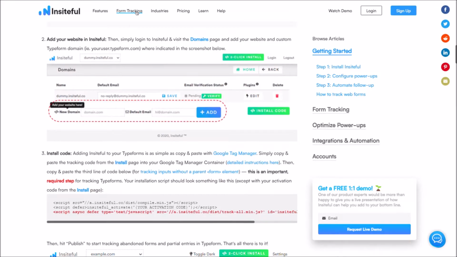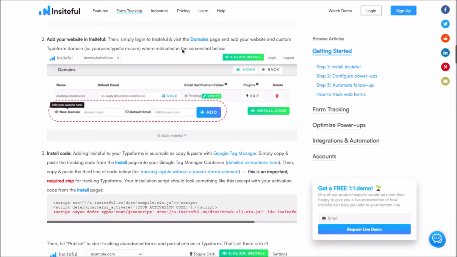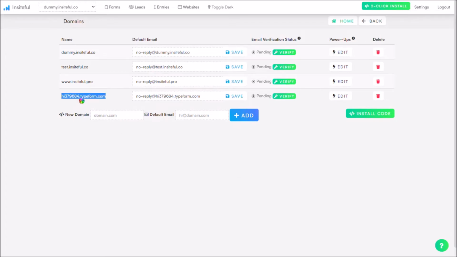Next, you're going to want to add your Typeform domain to Insiteful. Every Typeform account has a unique domain, and you need to copy that into the domains page of Insiteful in order to track your forms. Simply paste it at the bottom and click Add, and you're all set.